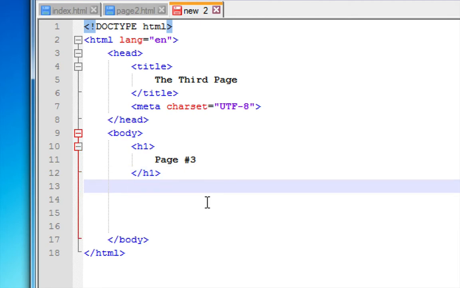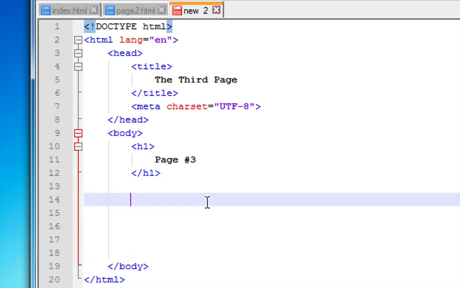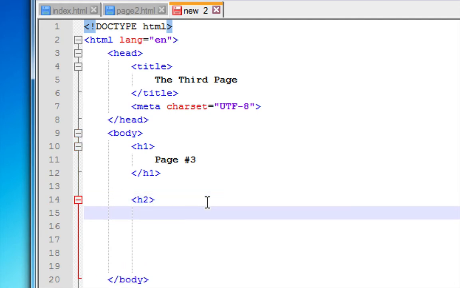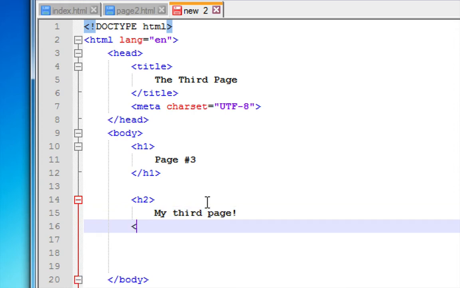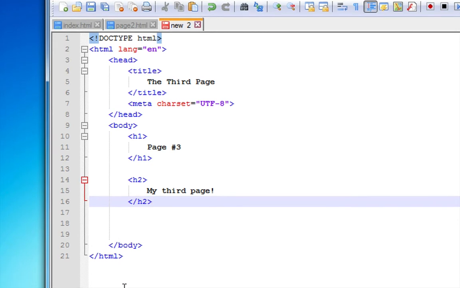And then below that, I'm going to put maybe a subtitle. Let's try a subtitle. We're doing H2. And this will be, I don't know, my third page. It can be really anything you want. This is just practicing the tags that we learned before. Let me zoom out just a little bit here.